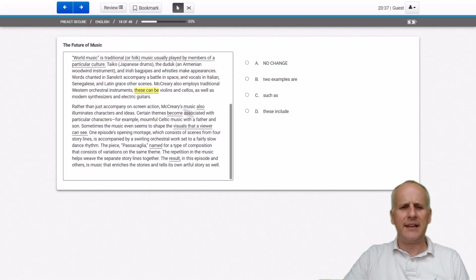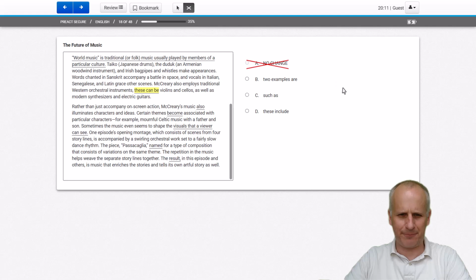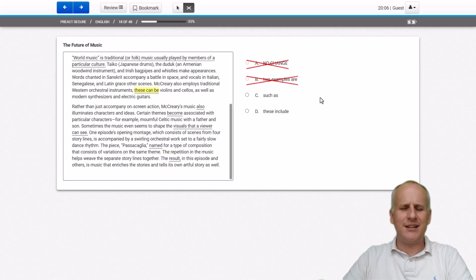Here we can jump ahead and we'll pick up in the middle because it's just one sentence. "Words chanted in Sanskrit accompany a battle in space, and vocals in Italian, Senegalese, and Latin grace other scenes. McCreary also employs traditional Western orchestral instruments. These can be violins and cellos." Well, that is going to create an independent clause and a run-on, so we don't want no change here, so we'll get rid of that. "Two examples" is still going to be a run-on, "such as violins and cellos." Okay, that could work. "These include" creates another run-on, so our correct answer here is going to be choice C. Moving on to the next question.